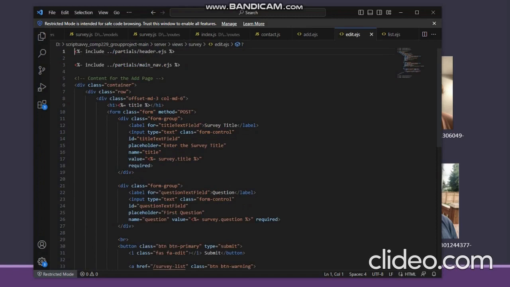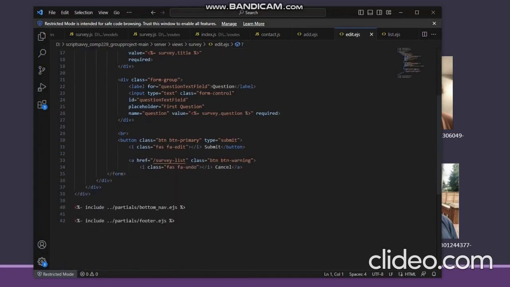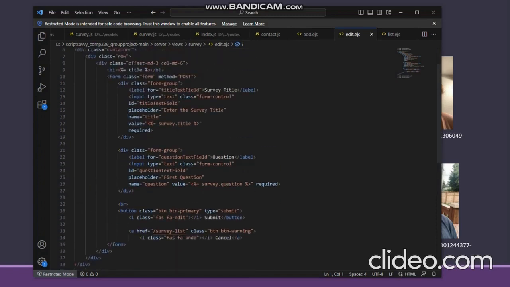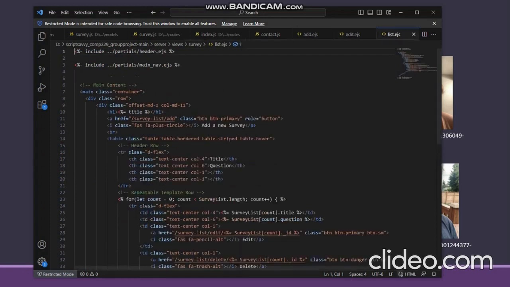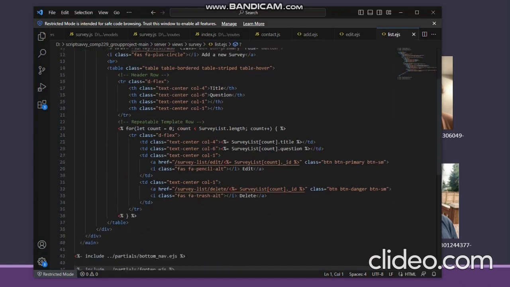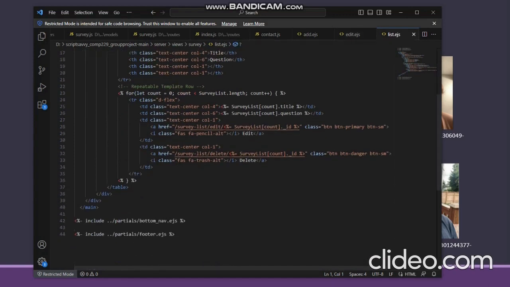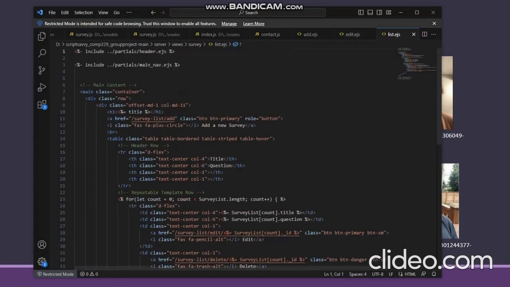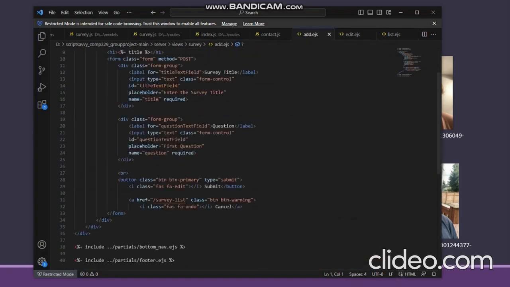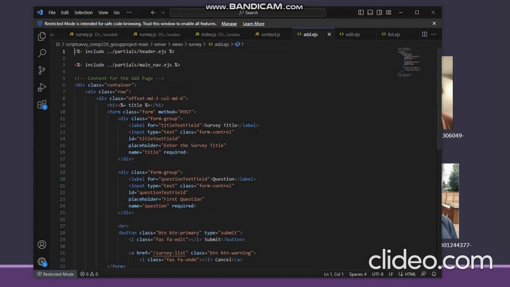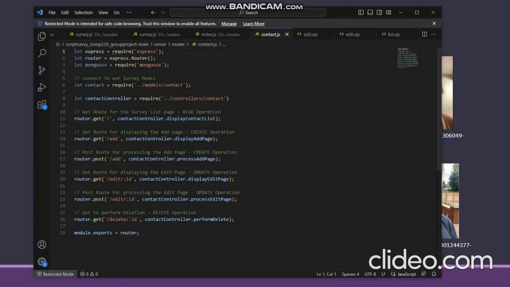On edit.ejs, we have the same thing, but it adds to the contents of the main nav.ejs file. For list, we have containers for main content, header rows, and the template rows. And I guess that's all for the code. The next part will be taken over by Tani Peter Duncan, and she will guide you through the website.